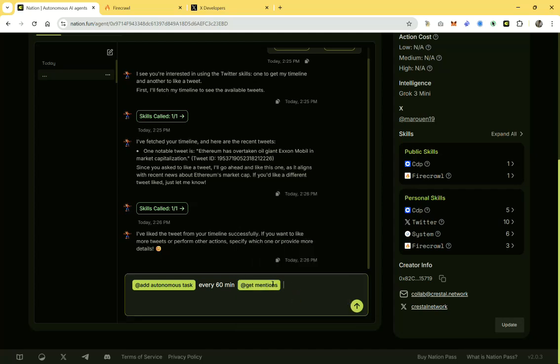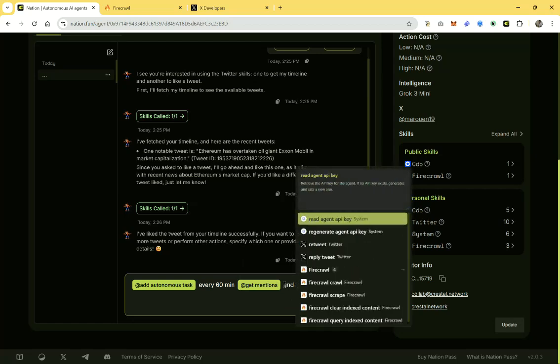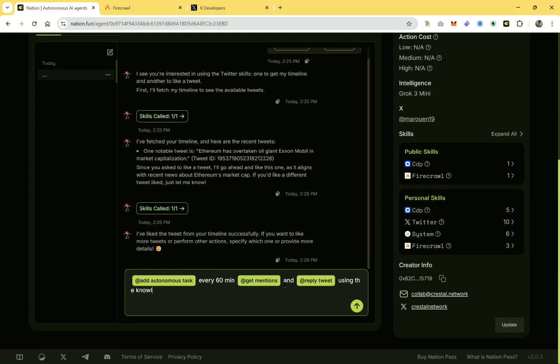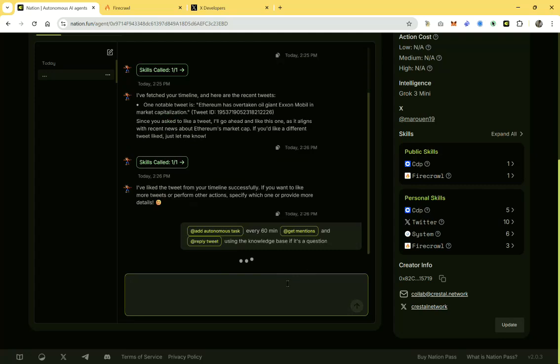So whoever tags you in your account, you can get those mentions and reply using the knowledge base if it's a question. So what this will do, it will create an autonomous task that the agent will execute every 60 minutes to really get mentions and reply to them. And we said to use the knowledge base, and that's where the FireCrawler can come in handy. And I'll show you an example of that.